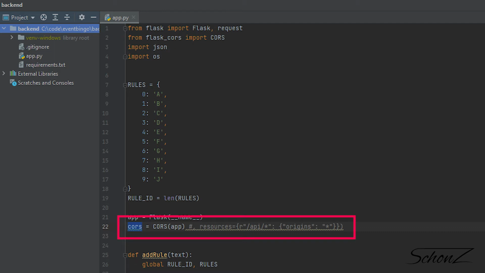Don't do this in production. Like I said, this is all pretty hacky and put together quickly. I don't really care if somebody tries to maliciously attack my bingo games. Now that we've opened up the gates, front end and back end can talk to each other.